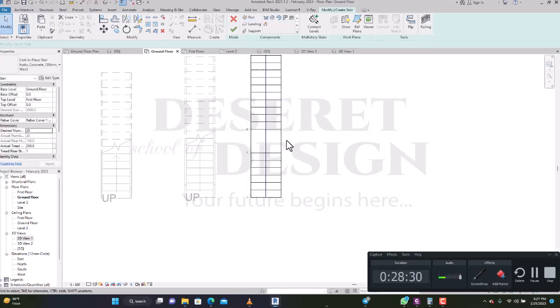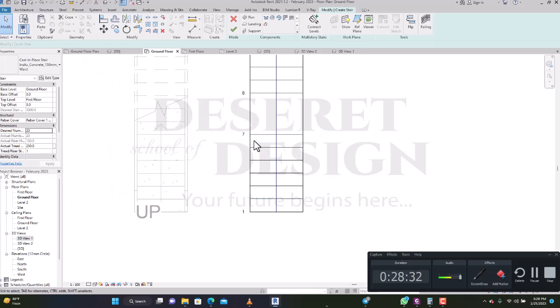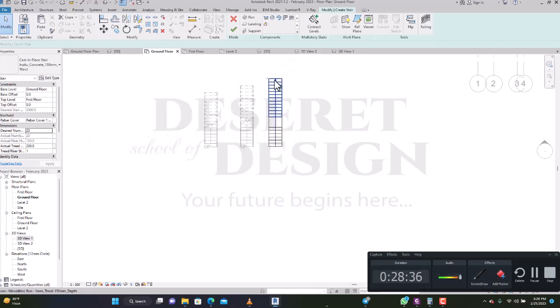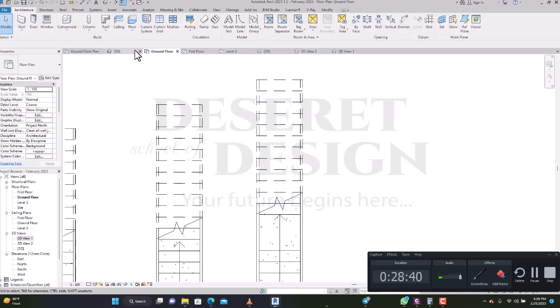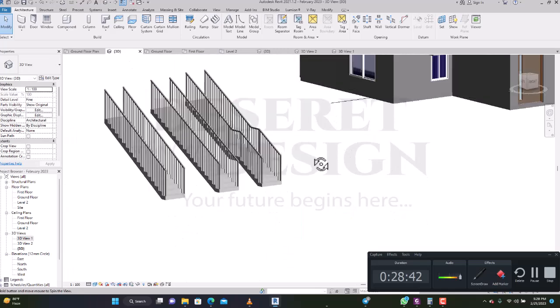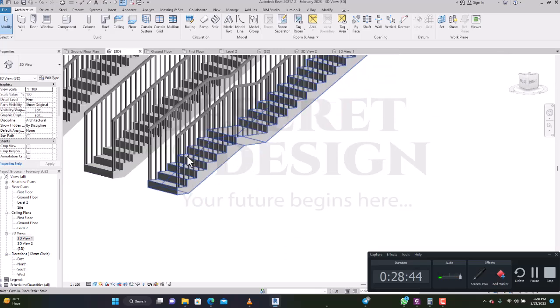Click. So now I have 1 to 7, the first flight. Then there's a landing. Then from there to 20. You accept. Automatic railing will come. If you go, you will see the landing is there. So it's just simple. Yours is to draw what you want to draw. It will create the rest for you.